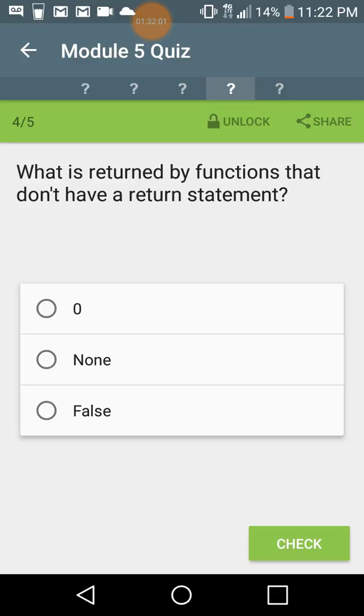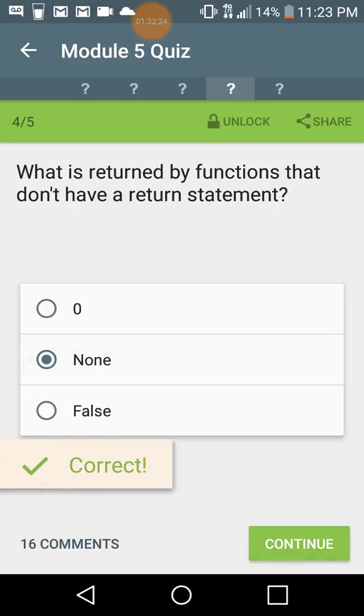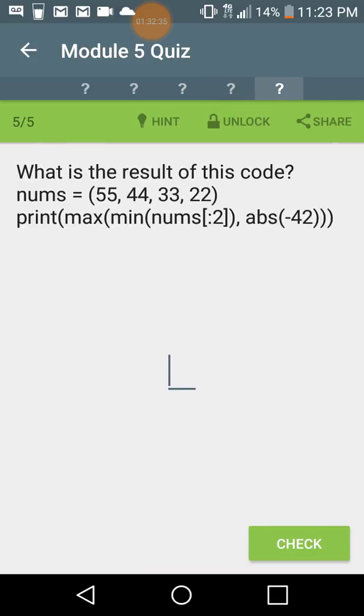What is returned by functions that don't have a return statement? None? Okay. Without a return statement, I guess there's an absence of value, and an absence of value gives us the output of None. Okay. What is the result of this code?